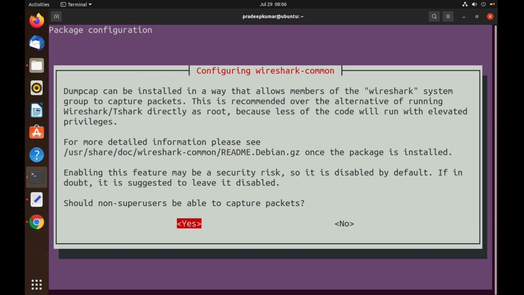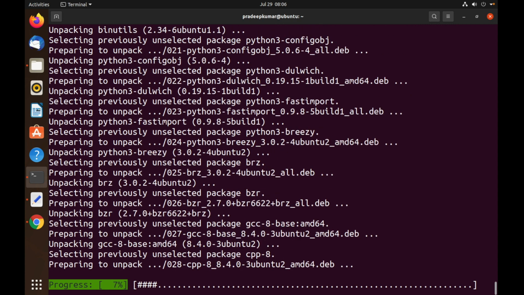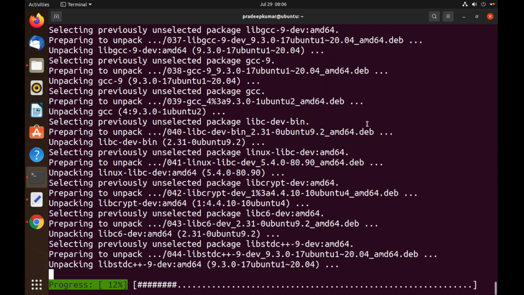And now Wireshark, I want to make it yes. Now this installation is almost done. 156 MB have been installed here automatically.